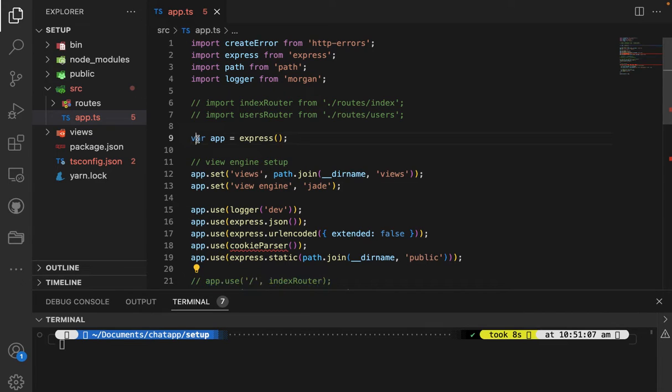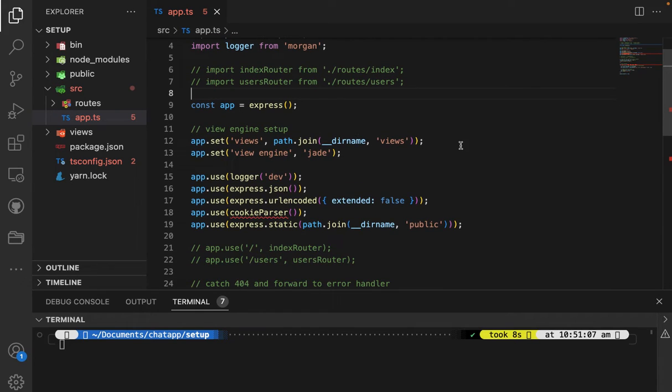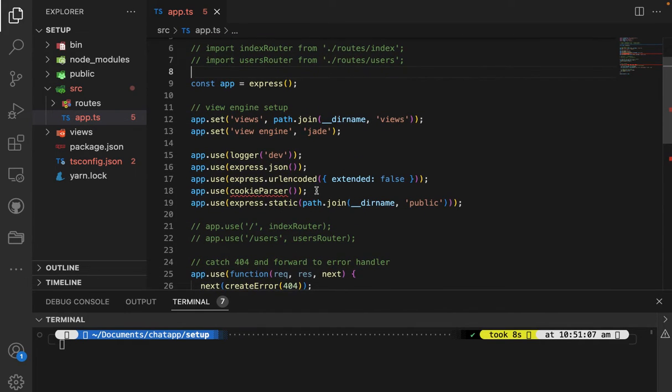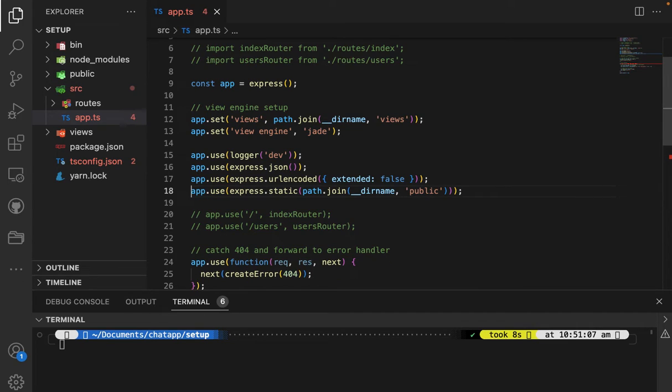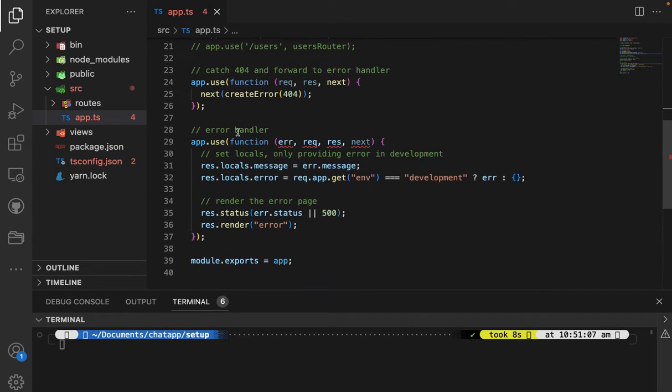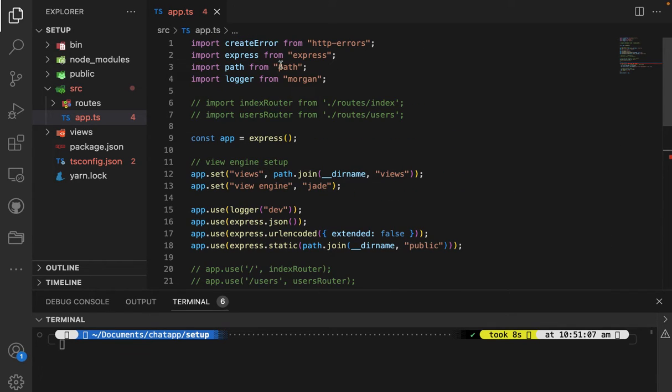Let me switch this to const, since we are working with the latest ES modules. We use var in ES5 and below. Okay, we've also removed the cookie parser, which is no longer required for this project. All right, good. So for our app.use function here, we need to import the express types for our functions.